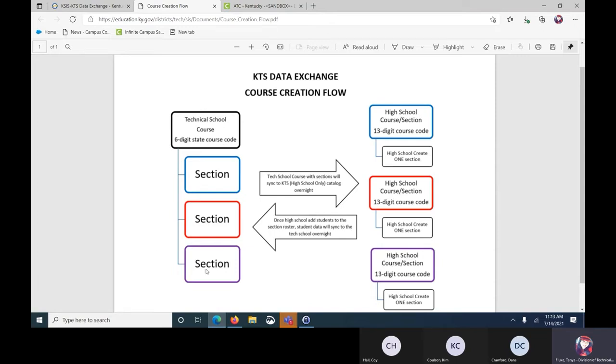Each section that is added on the technical school side will independently become its own course on the high school side after the exchange happens. The KTS Data Exchange occurs on a nightly basis, 7 days a week. It starts around 10 o'clock p.m. Eastern time, and it goes until around 5 o'clock the next morning.